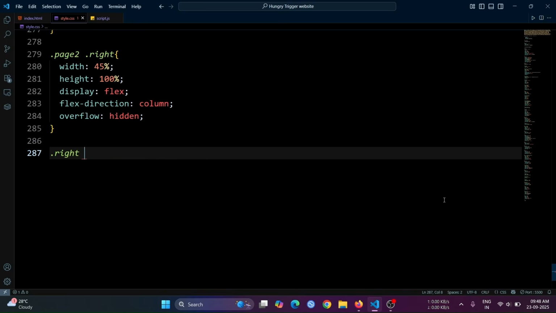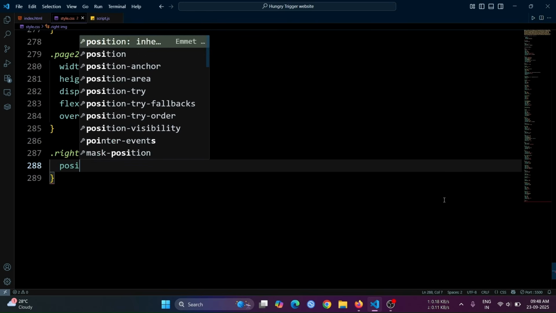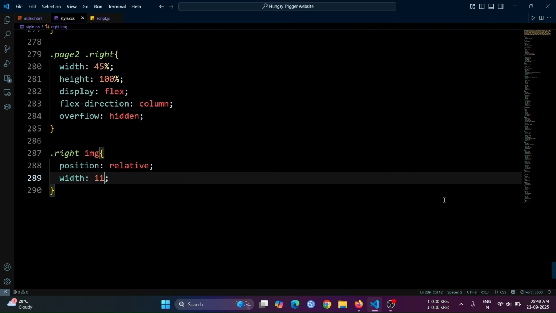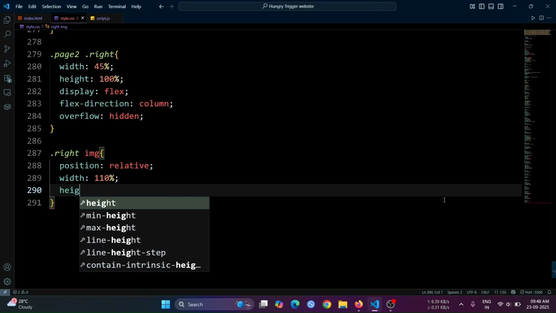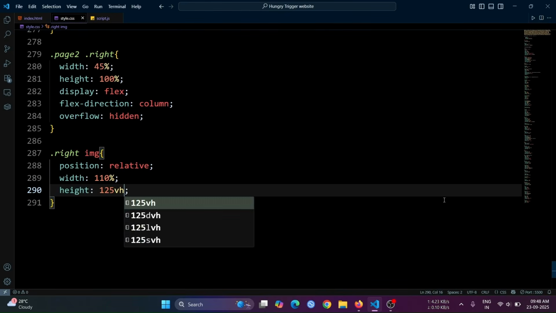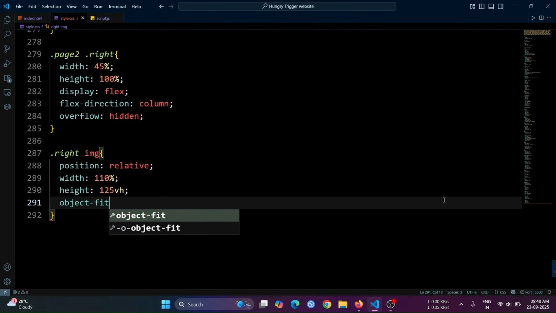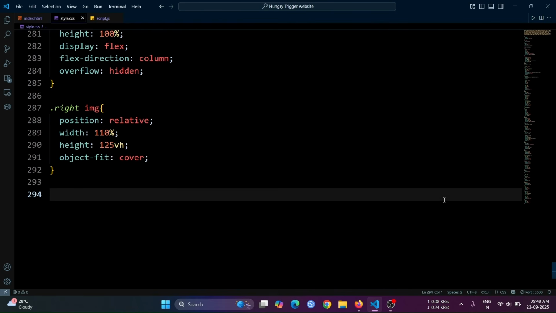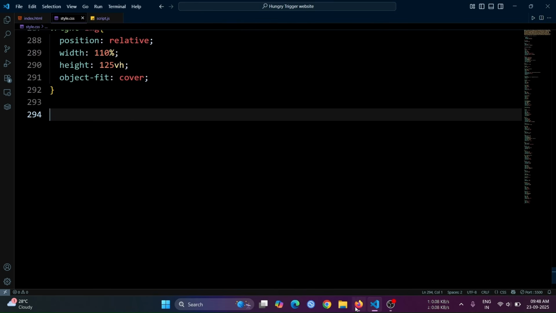Next, let's style the image inside the right div. We'll set its position to relative, so it stays properly aligned within the container. Then, set the width to 110% and the height to 125 VH, giving it a slightly oversized look for a more immersive effect. Finally, use object-fit cover to make sure the image fills the container nicely without stretching or losing its proportions.